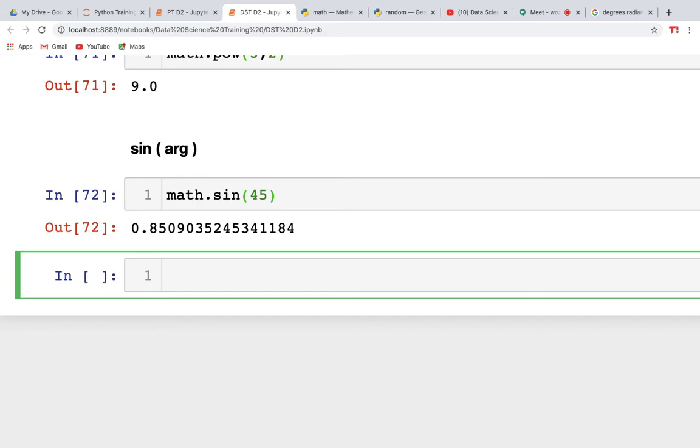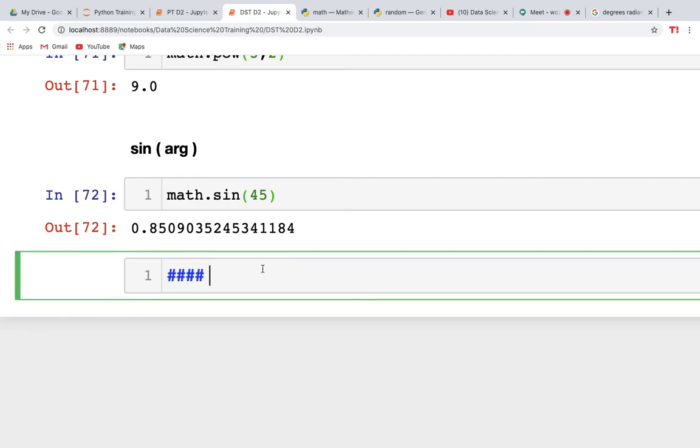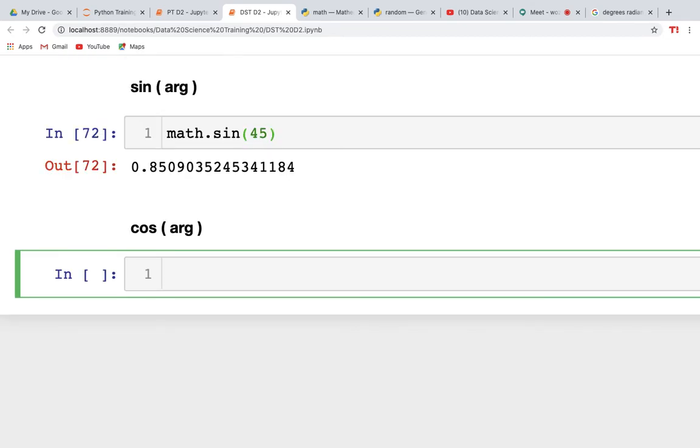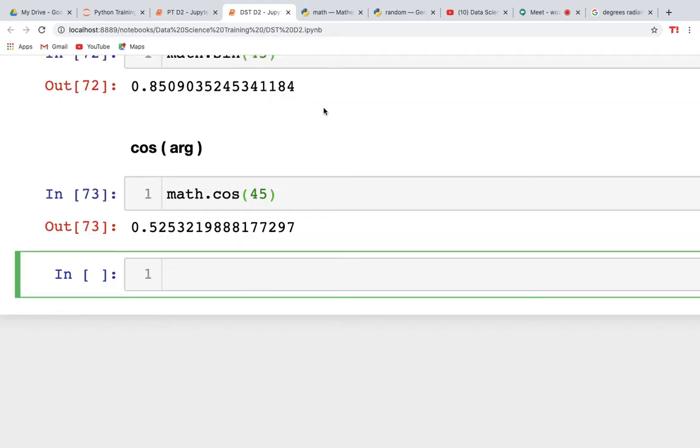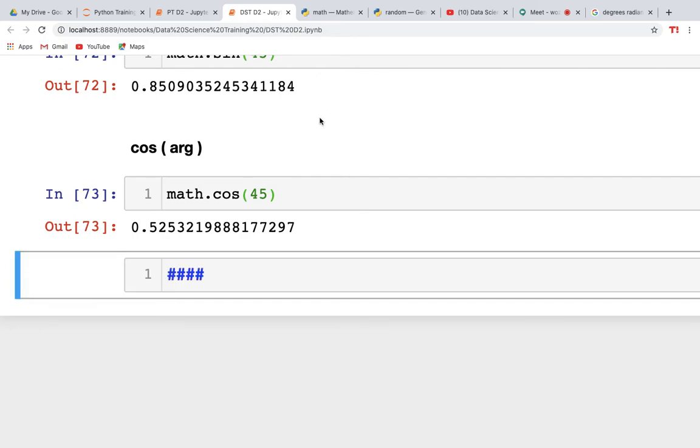Similarly, you go with the cos also. With the same function, you will get the cos value, as if you use math.cos of something. These are the basics. You can similarly do the tan. Now to convert degrees into radians, let's find out the tan also, and then change the values to degrees and all these things.